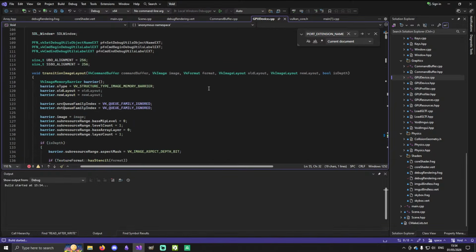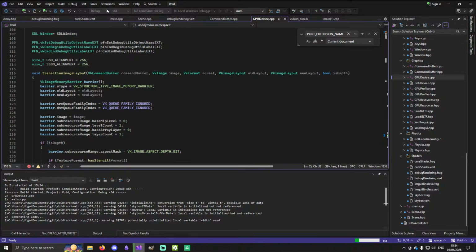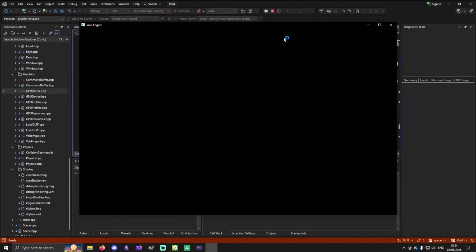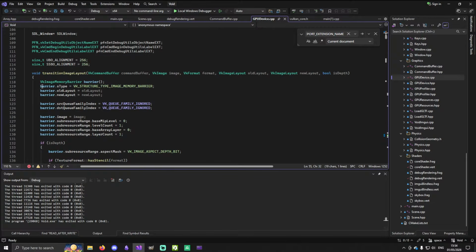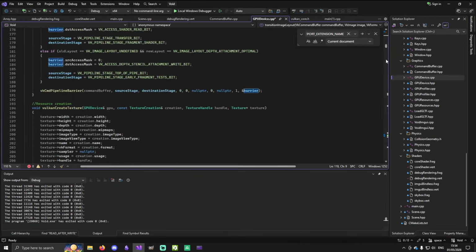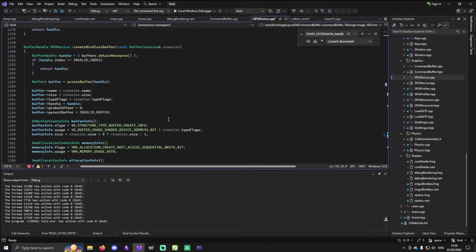Do we have validation layers? Right, I've got to make a silly mistake here, otherwise I won't know. Right, let's just comment this out. Actually, I'm not entirely sure if we use this. Let's get rid of this. That we definitely use this. Create binary buffer.